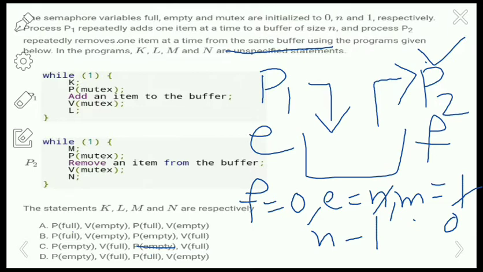After producing the data to the buffer, it is going to come out of the critical section, and then we increment the m value to 1. Here the mutex value is for entering and exiting the critical section. After that, V of full means we perform the up operation on full, so it increments the full value to 1.